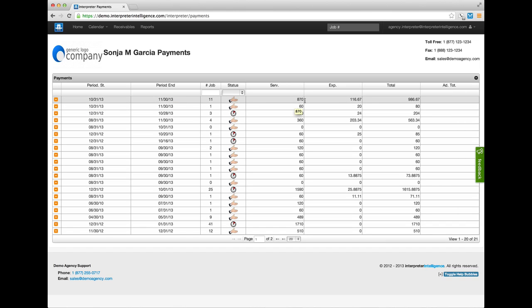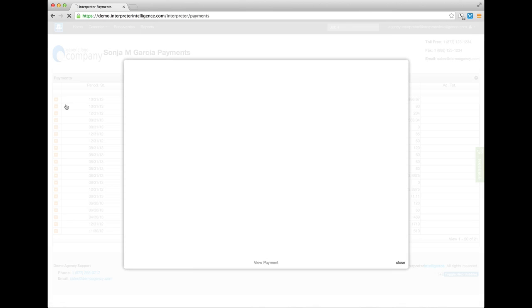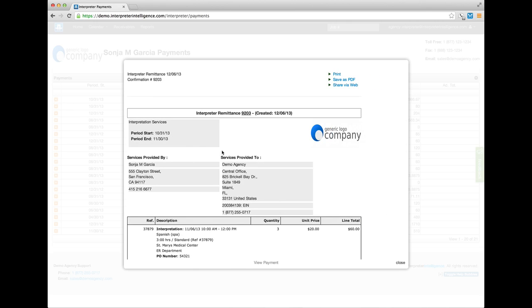Now it will also give me a summary of the amounts on the payment, but if I want to see the details, I can simply click on the orange icon here and then click on view. I'll get a pop-up then which gives me what we call the interpreter remittance, and with the interpreter remittance I can actually print this off, save it as a PDF, or perhaps share it with another person.